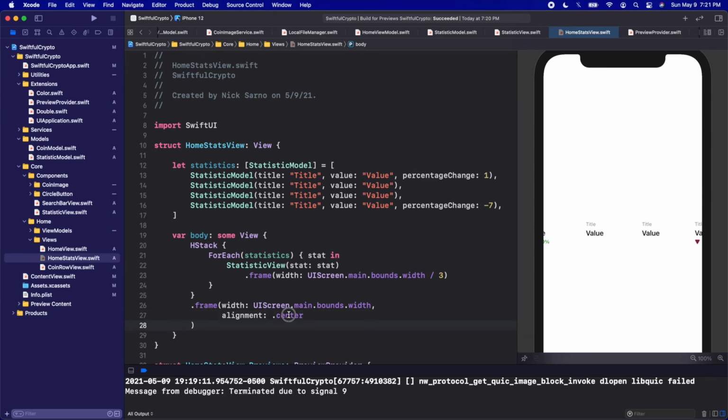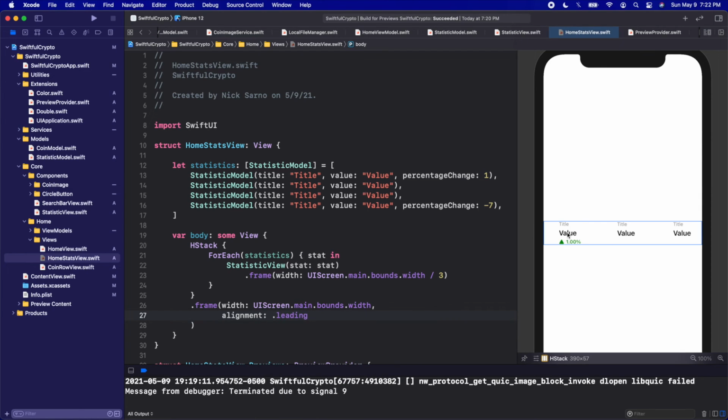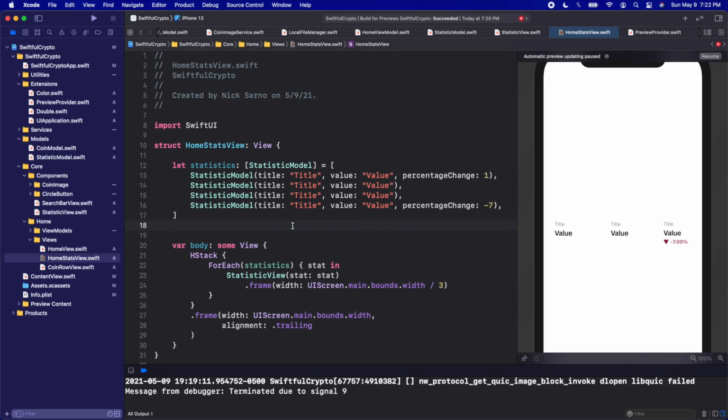But what we can actually do is change the alignment of this frame to leading. And that would put the first one all the way on the left side of the frame here. And if I change this to trailing, it will put the right one on the screen. So all we need to do is animate this alignment and we'll get that really cool effect where it's going left to right. So at the top here, let's create an @binding var.